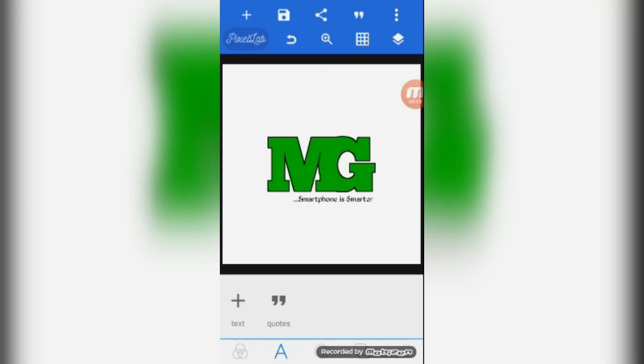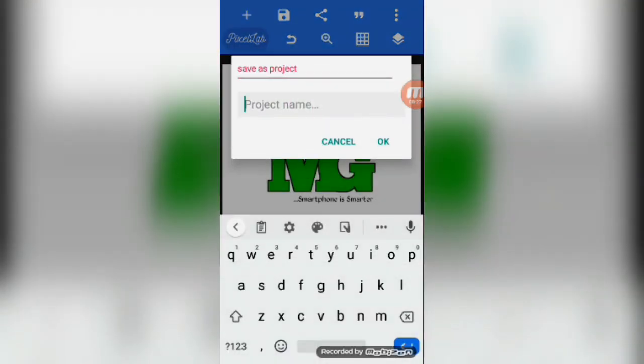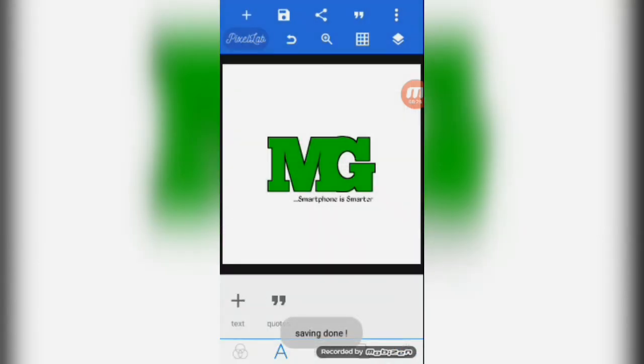So if I want to save it now, I'll press here. First of all, when I do my design, I will save it as a project. In case I want to redesign it, I can just open it from the project and redesign it. So we click on project. I will use the name logo. I've saved it in my project.